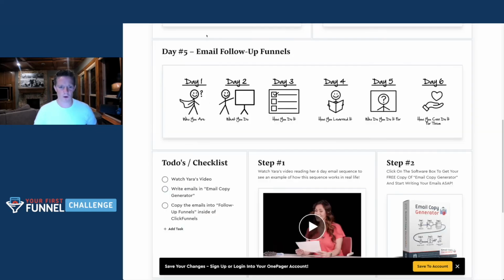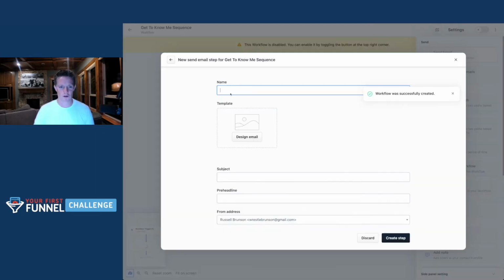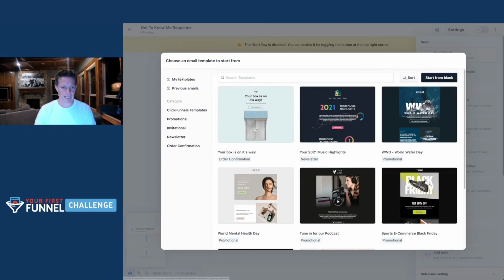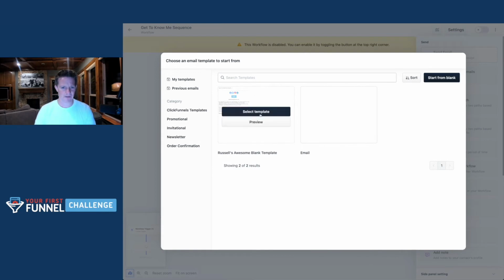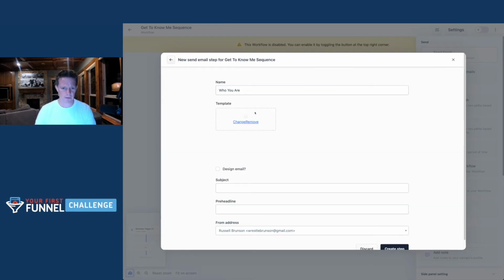Okay, this is the email name. So email name number one is who you are. So I'm gonna call it who you are. And then you can design the email. So I'm gonna grab the email design. I'm gonna go to my templates. I'm gonna grab the greatest template of all time, which is the Russell Brunson awesome template. Just gonna throw a template in there.